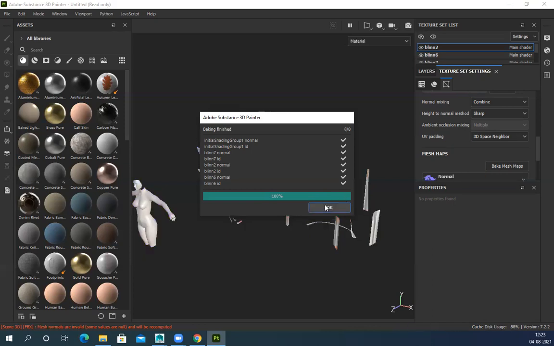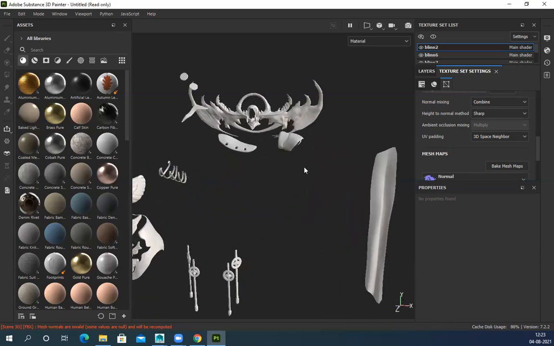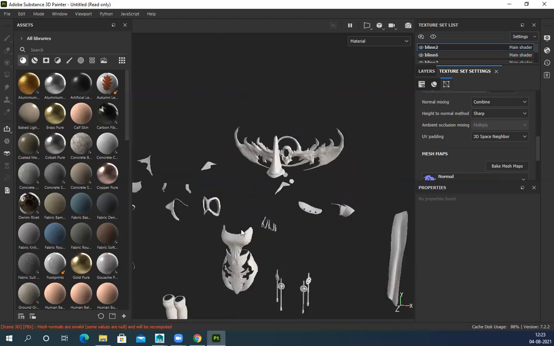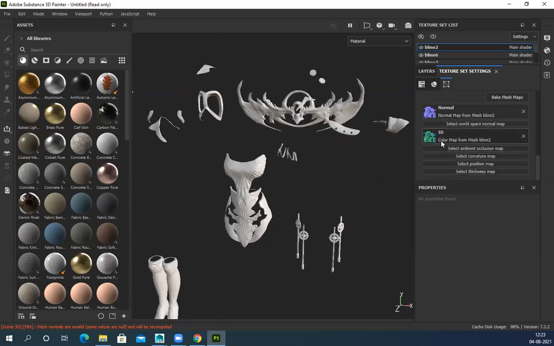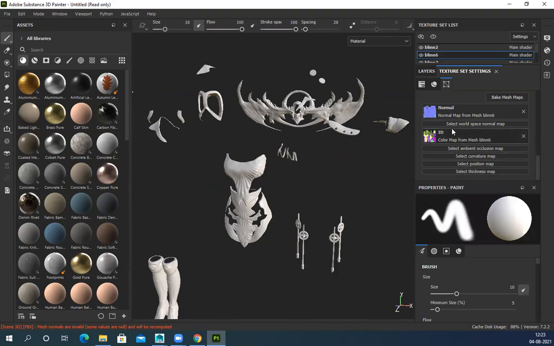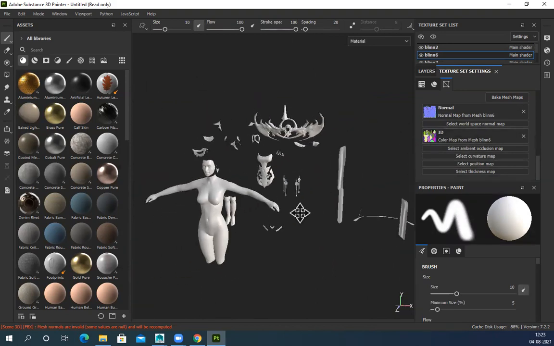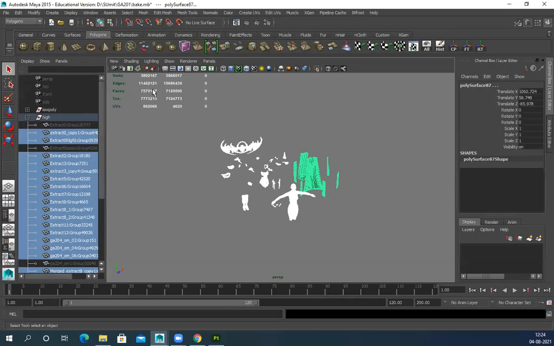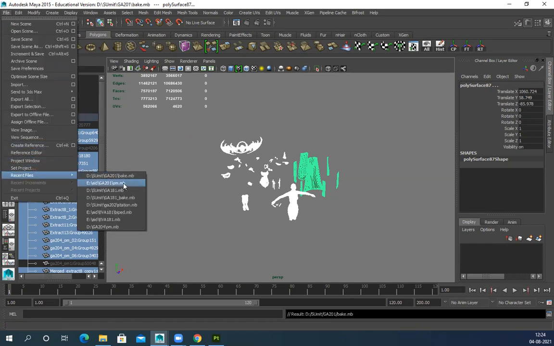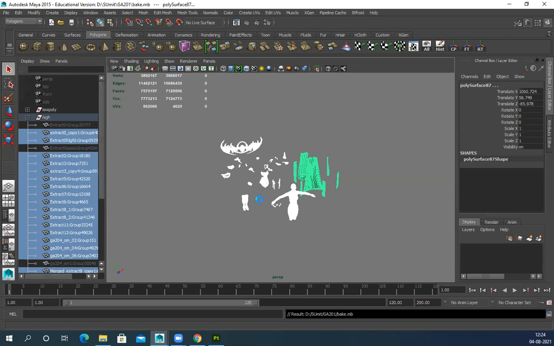So you can see everything is baked, all information is baked clearly. And if I go to the ID map, each and every individual map has different ID maps, clearly you can see. So this one is now fine. My baking of textures, normal and ID map, is ready. So now I'll save this baked version, and I'll open my normal file, the one without the bake version.